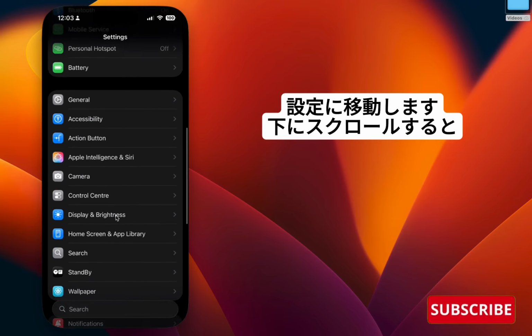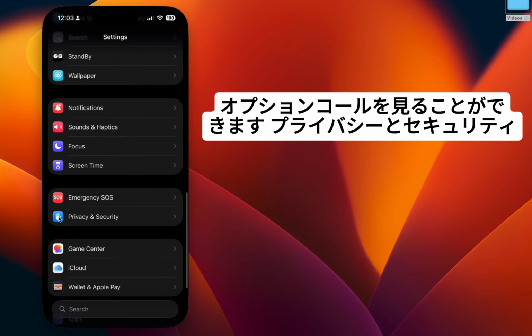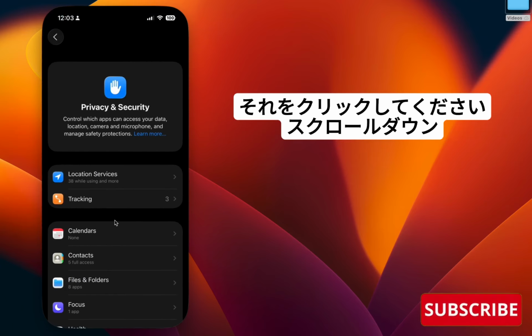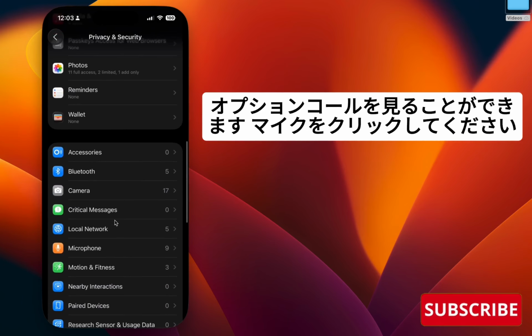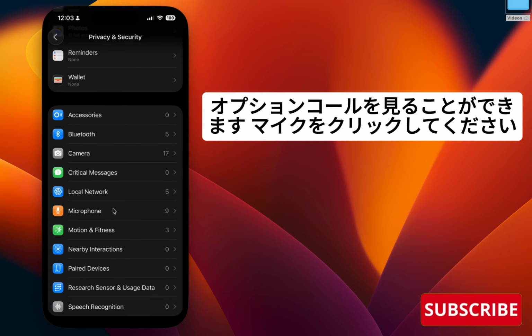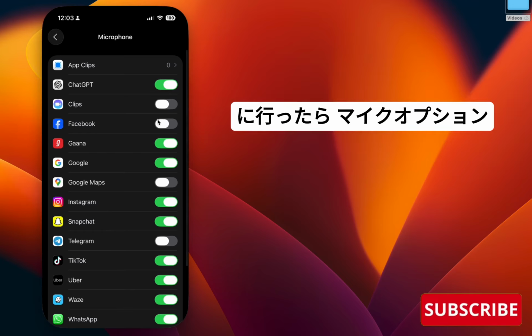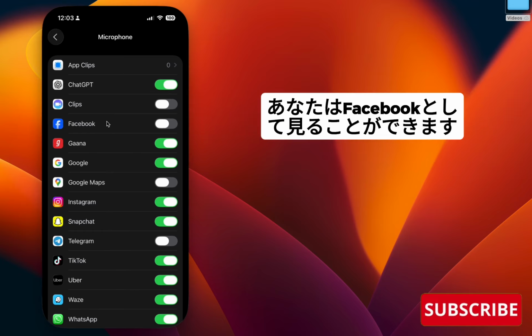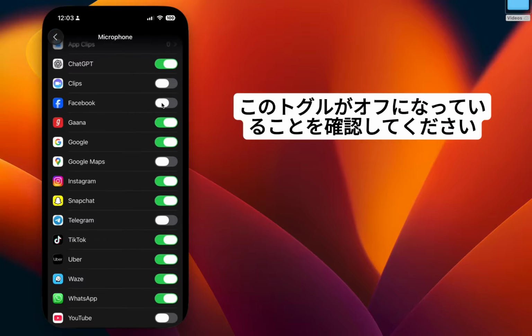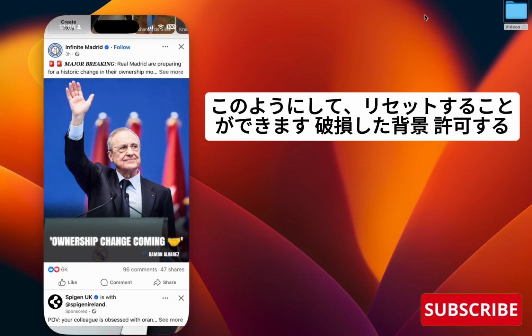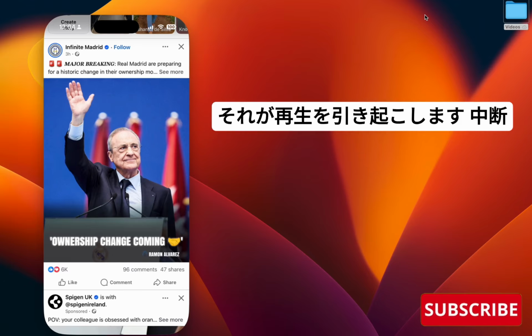and if you scroll down you can see an option called privacy and security. Click that and if you scroll down you can see an option called microphone, and click that. Once you go to the microphone option you can see Facebook. Make sure this toggle is off. This way we can reset corrupted background permission that causes playback interruptions.